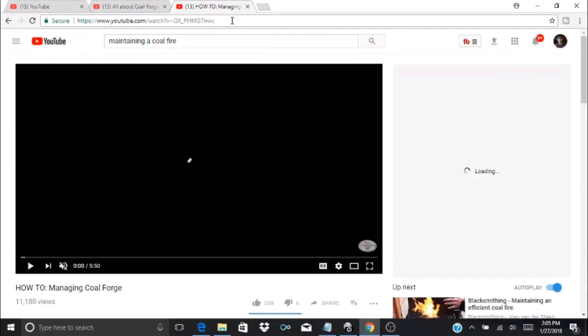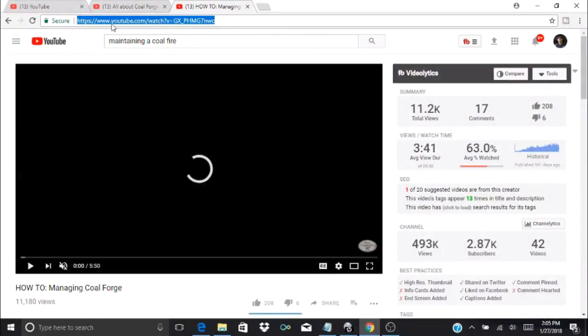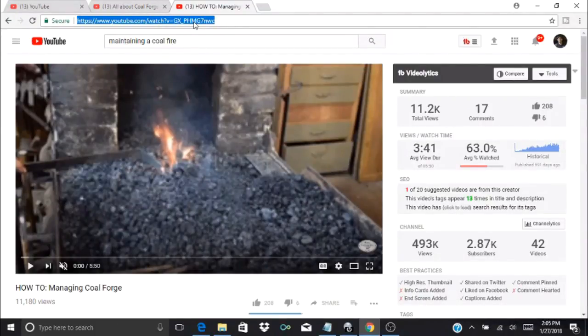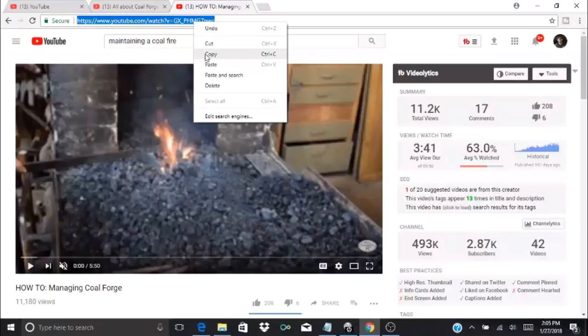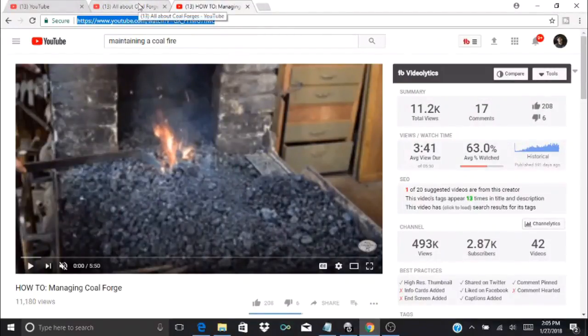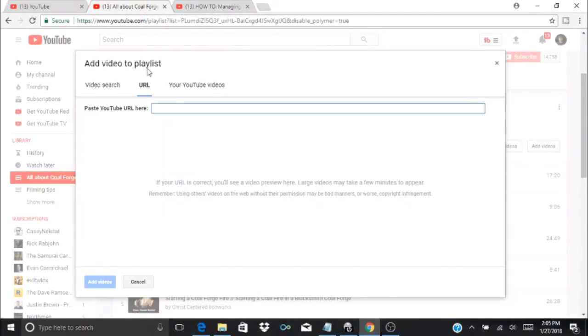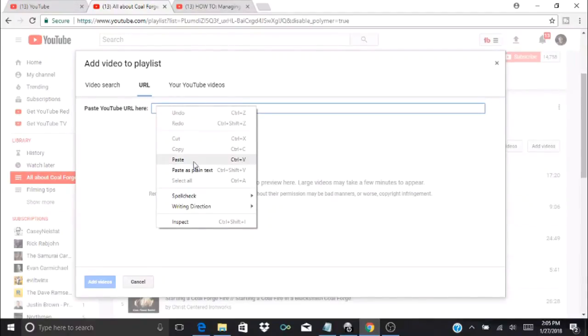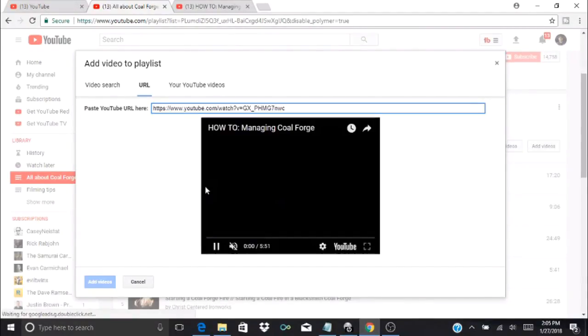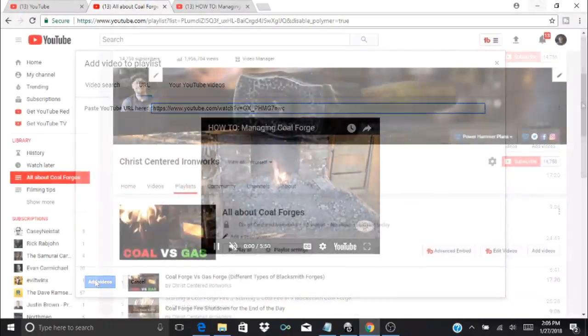And what I'm going to do is up at the top, see how I've clicked on this and it selects the whole thing, and I can go to copy, and then I go back to the other page and I can paste the link in this URL section, and then it loads it there, and I just press add videos.